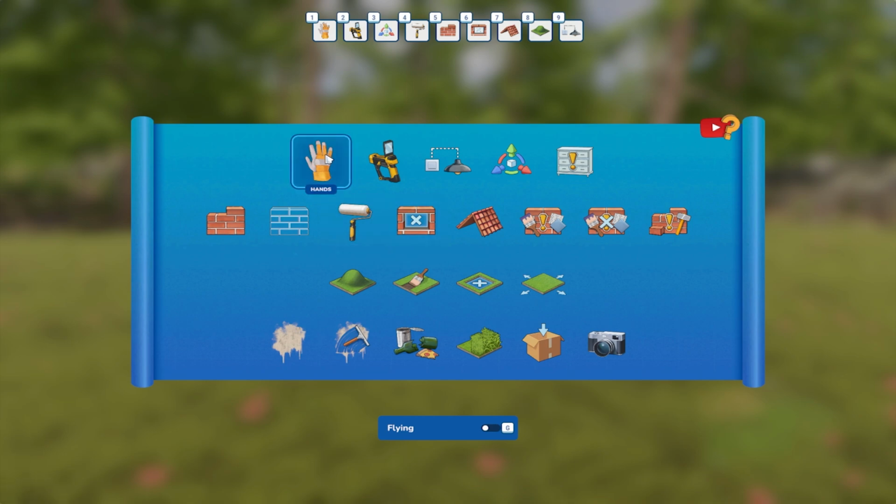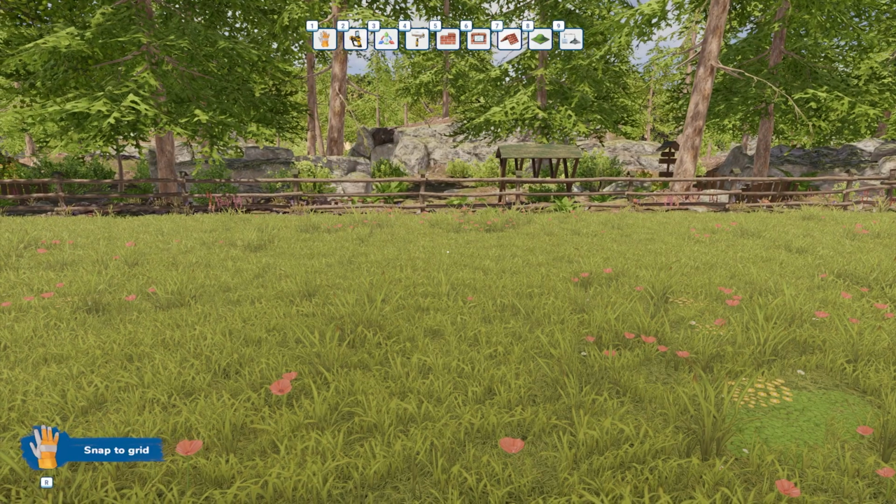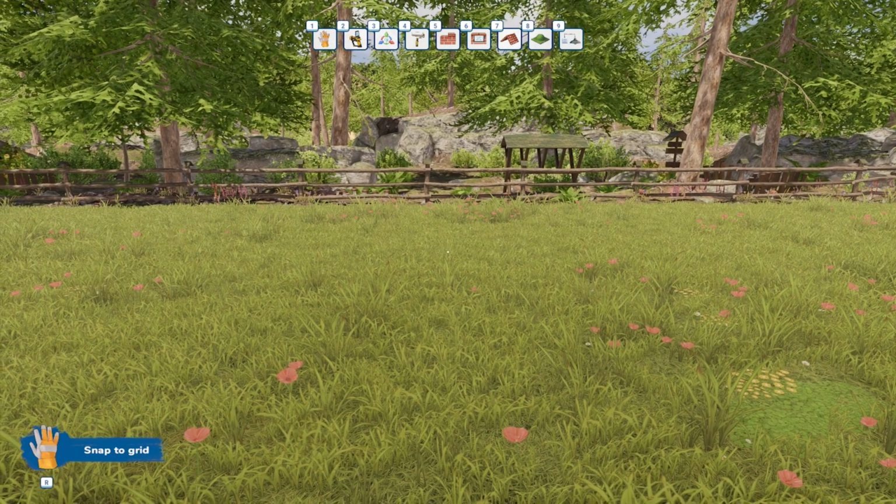Now, every tool has extra options. So let's say we're in the hand tool, and if you look down in the very bottom left, you'll notice I have snap to grid, and underneath of it the letter R. You can click the letter R to change to precise placement. We'll talk about what that means later, but just know that all these tools have different options, and it's always a good idea to look at the bottom left of your screen to see if you have another option.